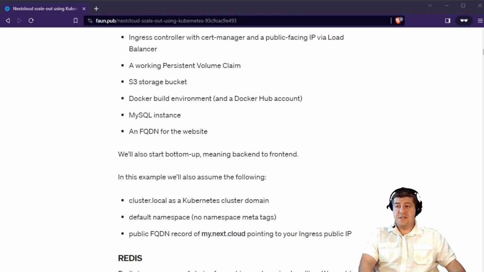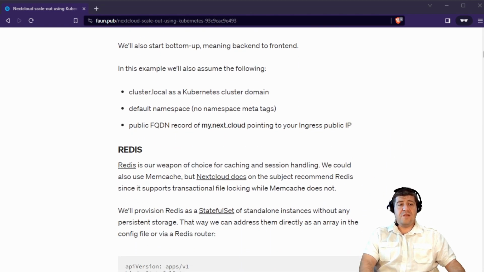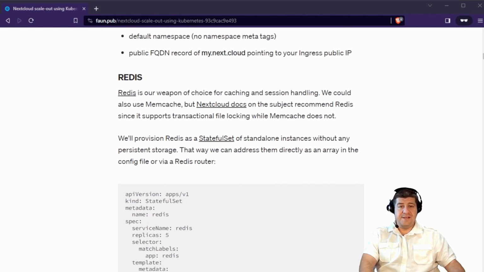Okay, next in the document we see that our first item speaks about Redis. Redis is a caching service and session handling. It is recommended by Nextcloud for the reason that transactional file locking is supported, whereas Memcache does not support that feature. Redis is going to be deployed as a stateful set, which comes with certain features such as scaling up from 0 and down from the highest pod by pod until it reaches its final replica count.